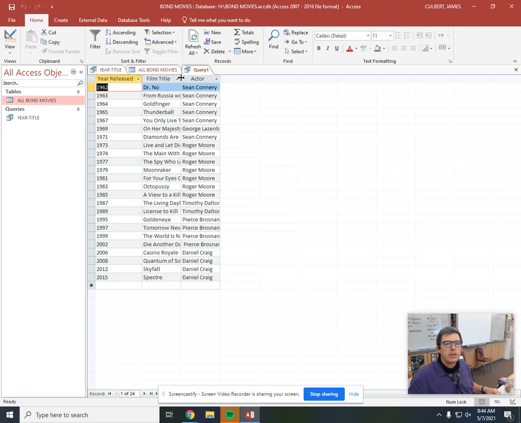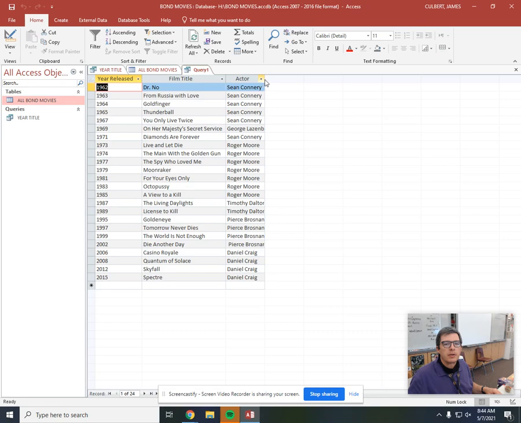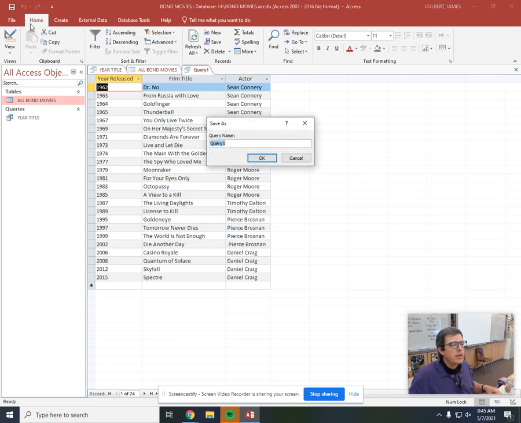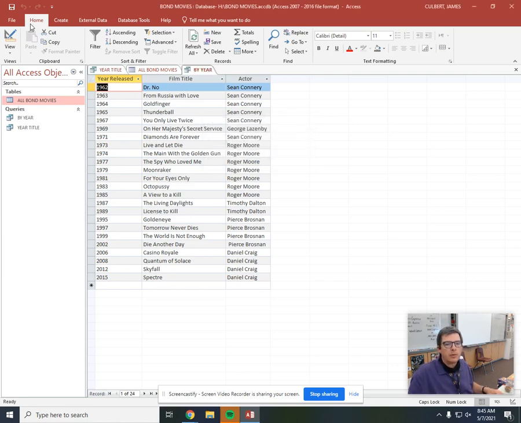So double click, double click, double click, and then you can also see the actor that plays James Bond. That's a lot easier to pick out. I had never heard of George Lazenby before, so apparently he just did one movie in the middle of Sean Connery's run. So that's that. We're going to save this query as By Year.